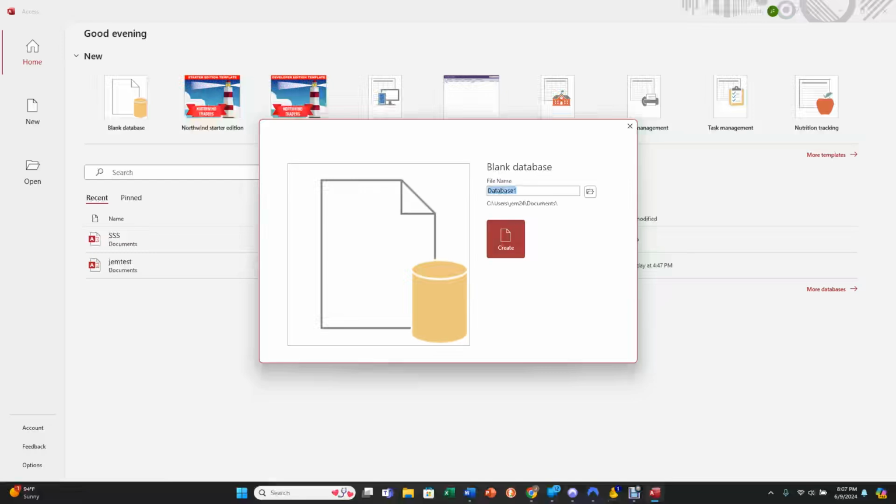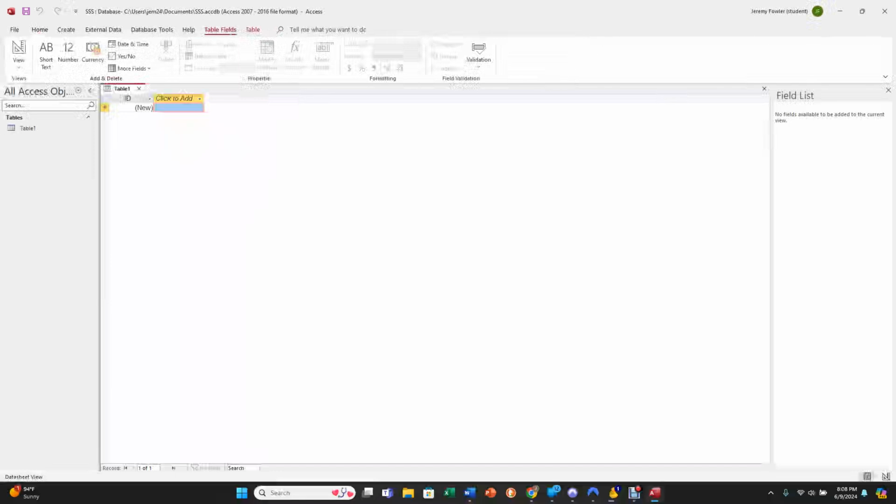First thing we need to do is name our database, and they want us to name it SSS, and it's going to store it in my documents folder. You can go over here and change the location of where you'd like it to be, but I'll just leave it here for now. So you click create, and this opens up our beginning window.